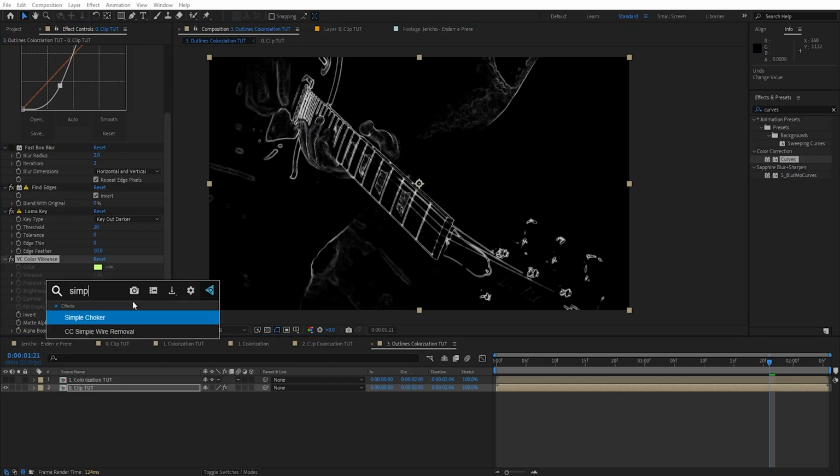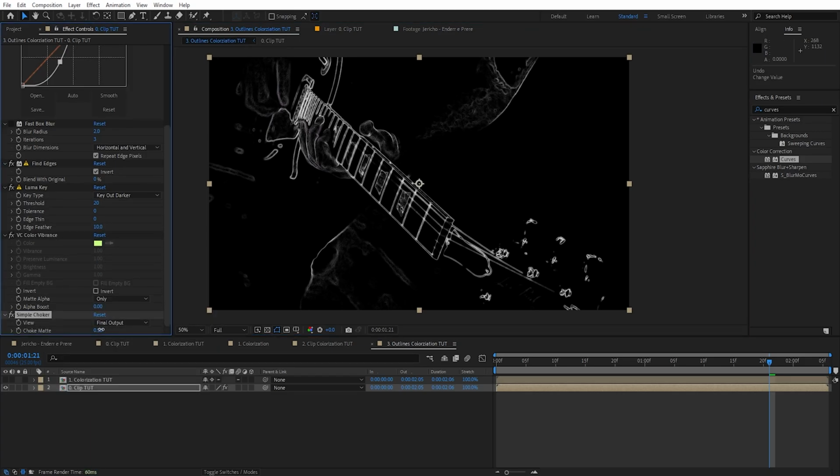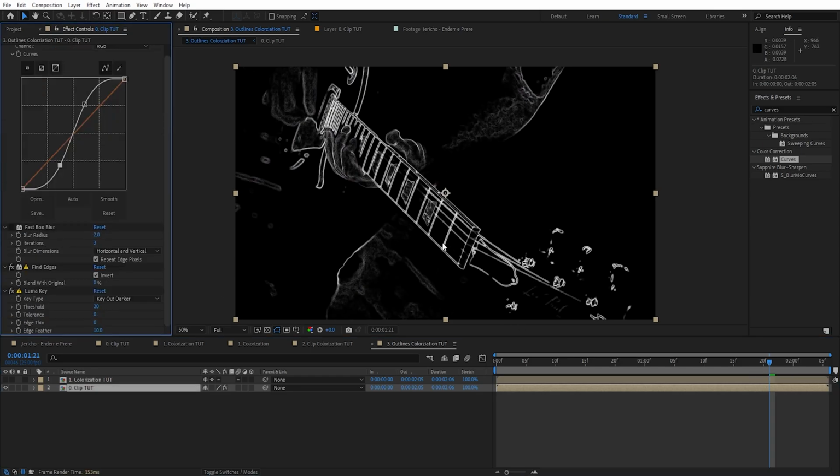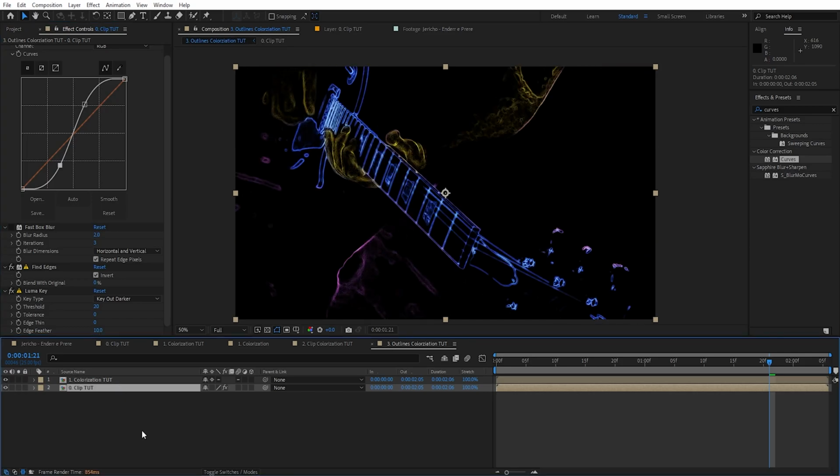And this way we can add the simple choker effect and increase it just a little bit. You could also maybe increase this alpha boost value, which helps out a bit more with the outlines. And then hold down Control as you're sliding the choke matte to tweak it in more finer increments. But in this case, I'm actually gonna delete both of these because I do want some thicker lines, and then turn on the colorization at this point.